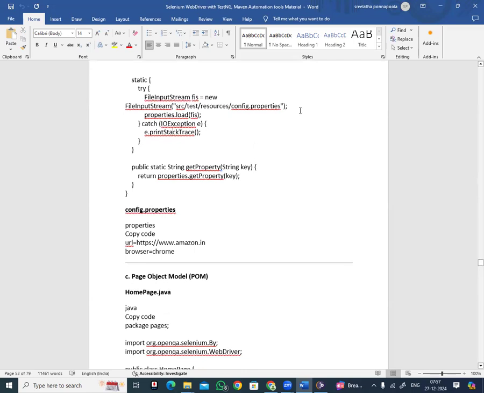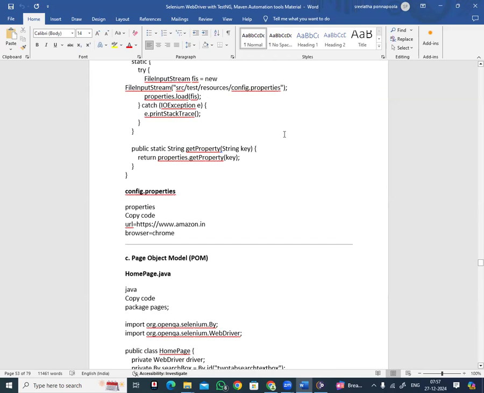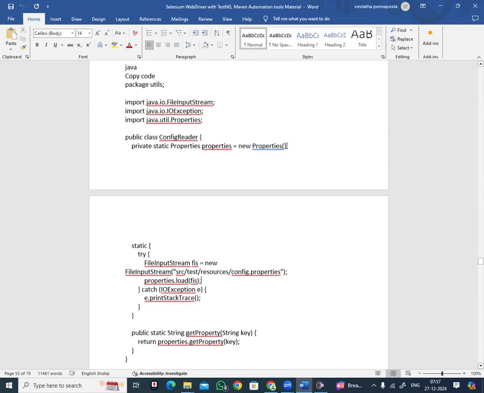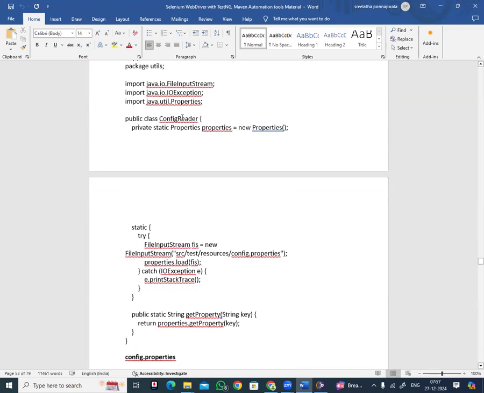So this is how we are reading the config dot properties. File input stream object creation, passing the path of the config, and loading the particular config properties file using the properties object. This is how we will read the values from the config properties. So using this config reader, we are reading the values from the config property file. In the config property file, we have the application URL, host name, IP address, whatever the paths of the web applications we are giving, right? Everything we are maintaining there.